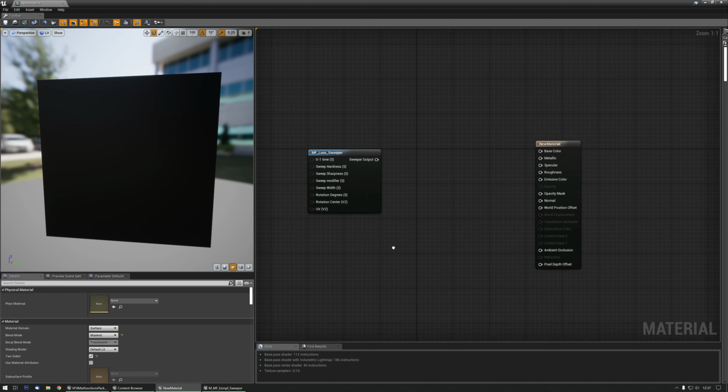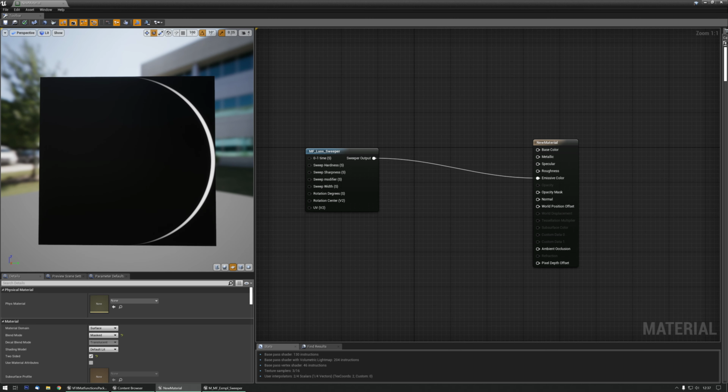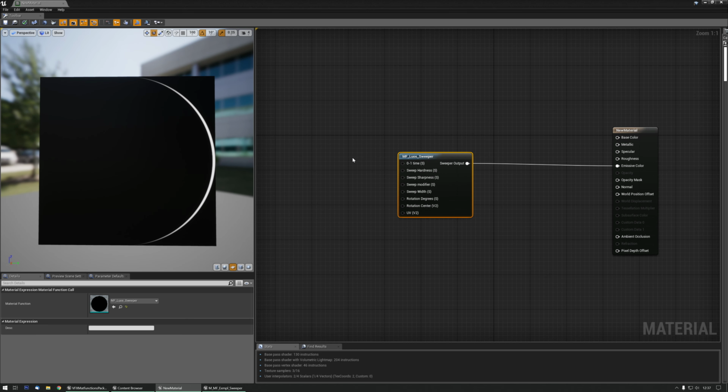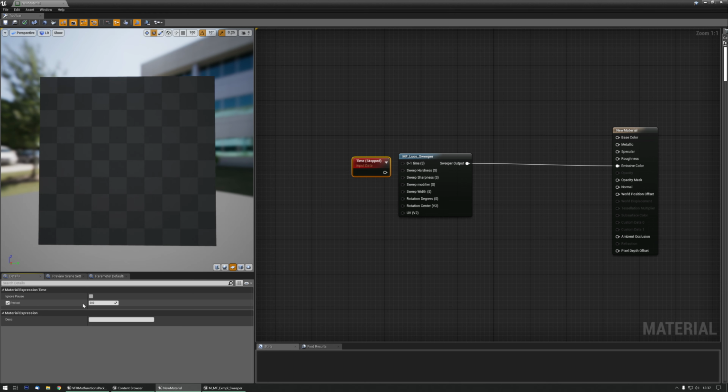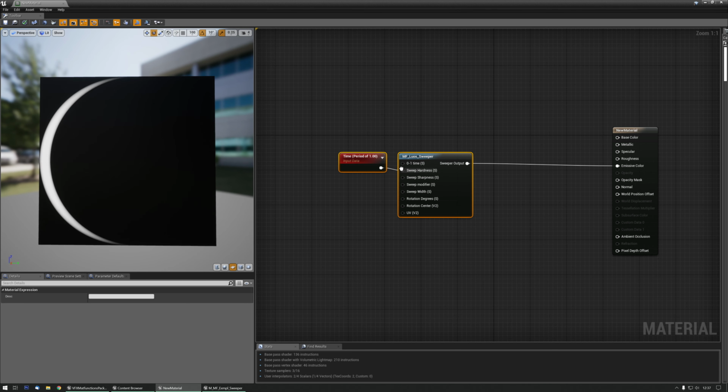Hello, and let's go over the Luo sweeper material function. It's quite simple. It basically adds some kind of weird anime-ish sweep. You can play around with a 0 to 1 time. Basically, you can add a time with a period of 1, so it only goes from left to right. Starts over again.